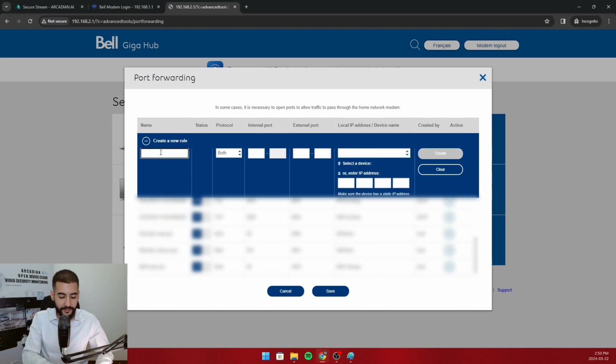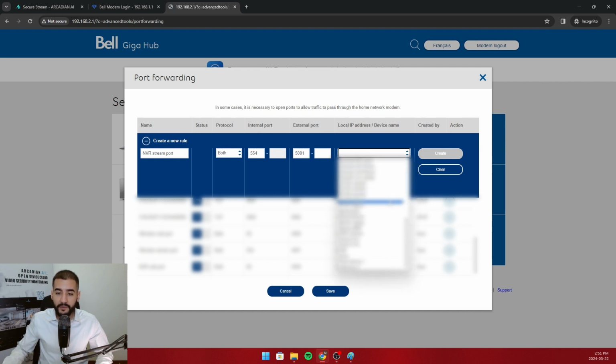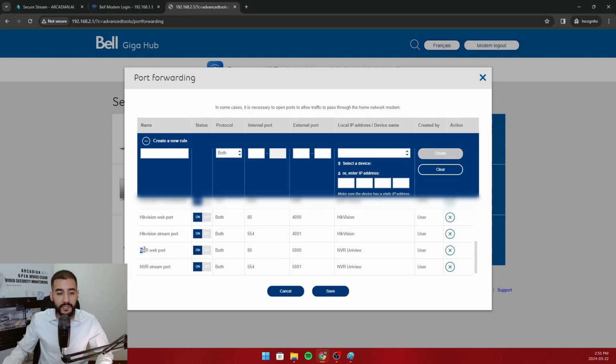Then the stream port of the NVR. So same thing applies. We'll give this rule a name, NVR stream port. Protocol will be both. The internal stream port of most NVRs is set to internal port number 554. And now I have to pick an external port number, which I will choose 5001, and pick the device, NVR, and then press create. So when you scroll down, you can see that I've created two port forwarding rules for my NVR, one for the web port and one for the stream port, going to external ports 5000 and 5001 respectively. And now the process of port forwarding has been completed for my NVR.